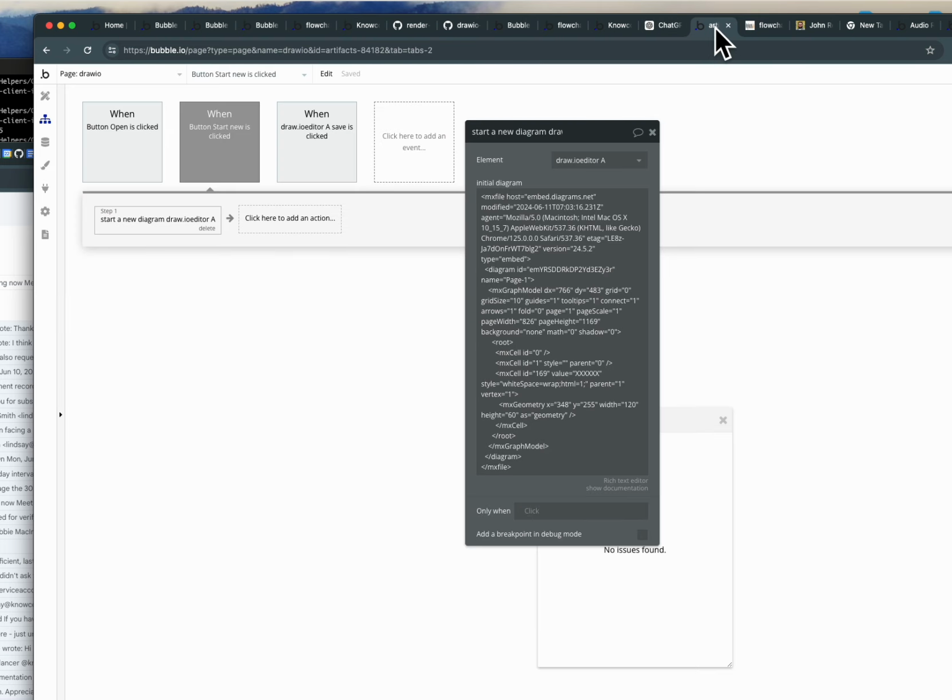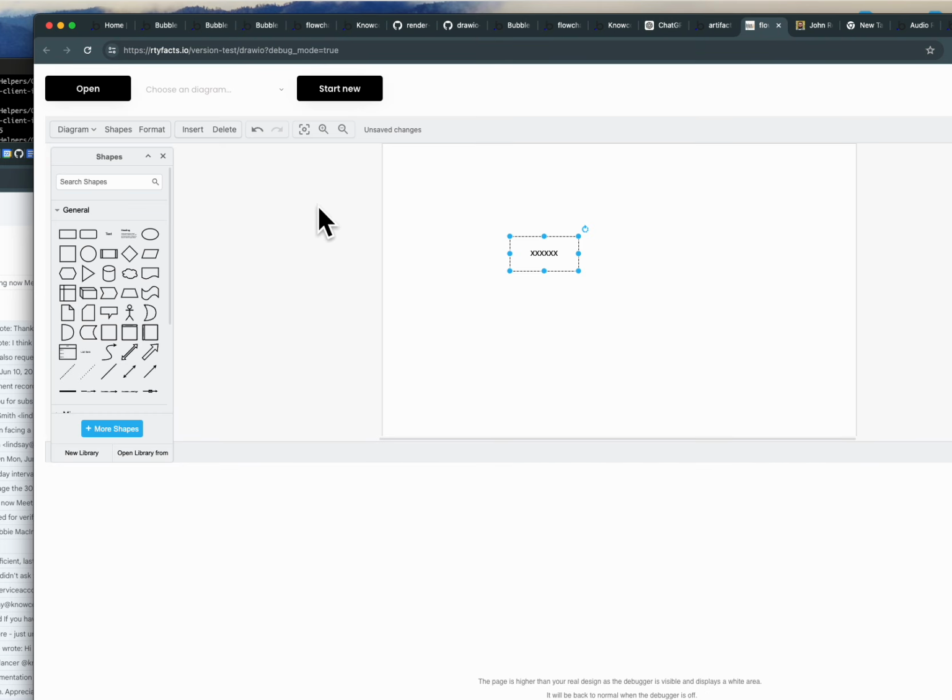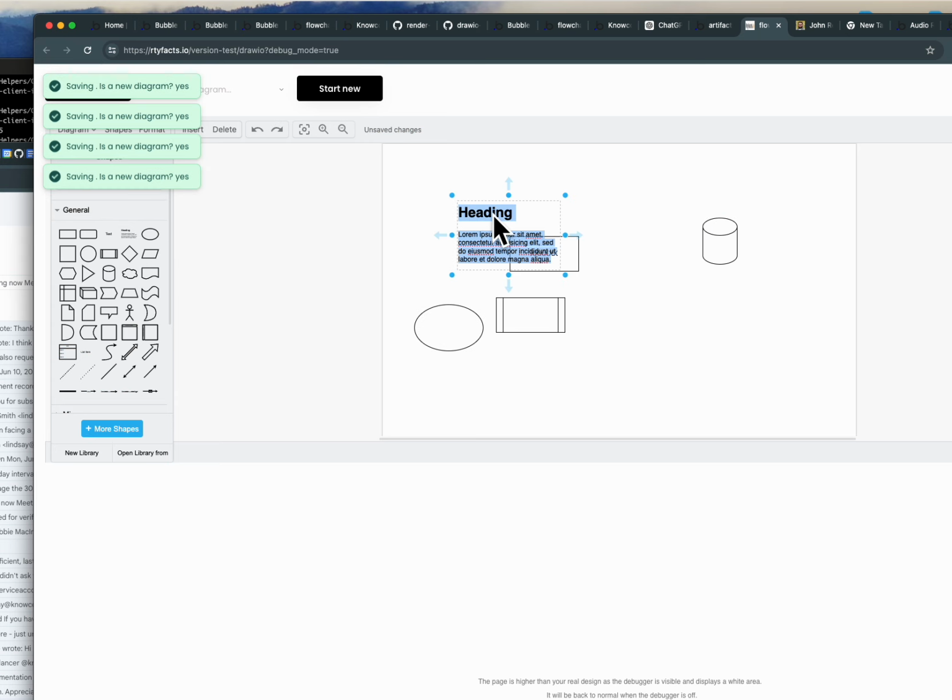So that's it. It's quite funky how all this works, because this is in an iframe, and the iframe is talking to the plugin, which is talking to Bubble, and so that's quite neat. But basically, this all just works the way you'd expect Drawio to work. So now this is auto-saving, by the way.